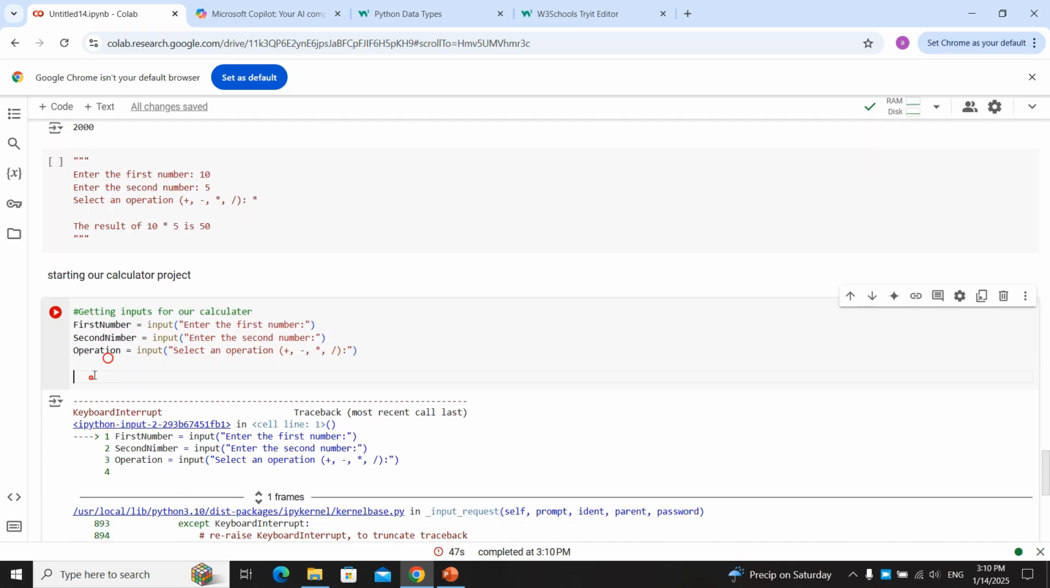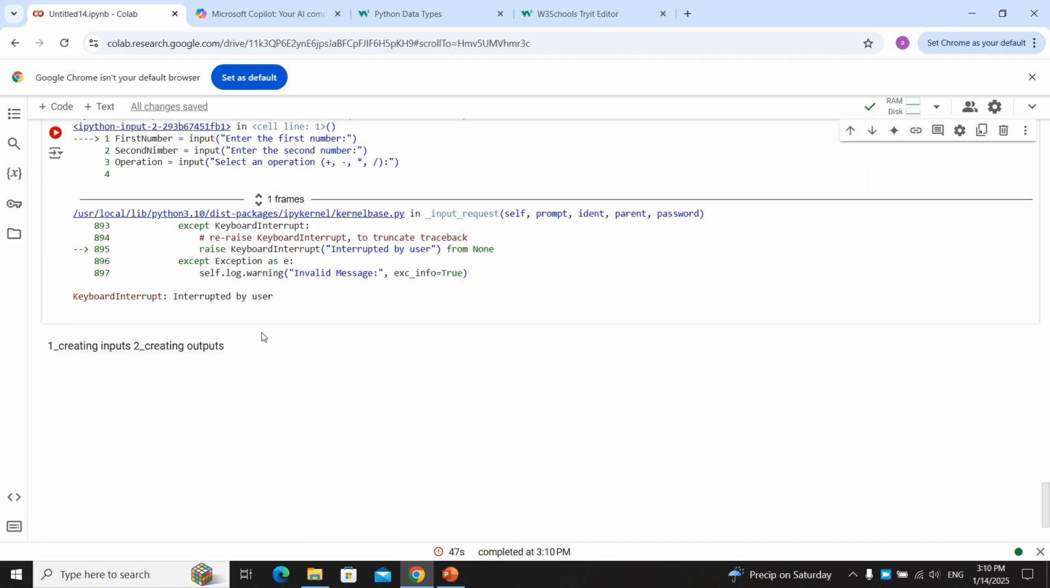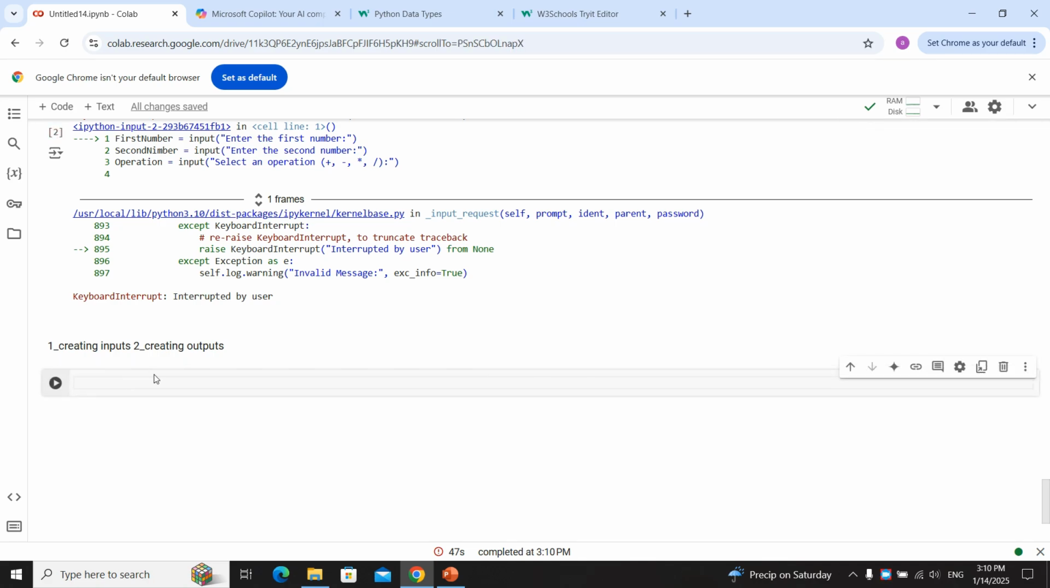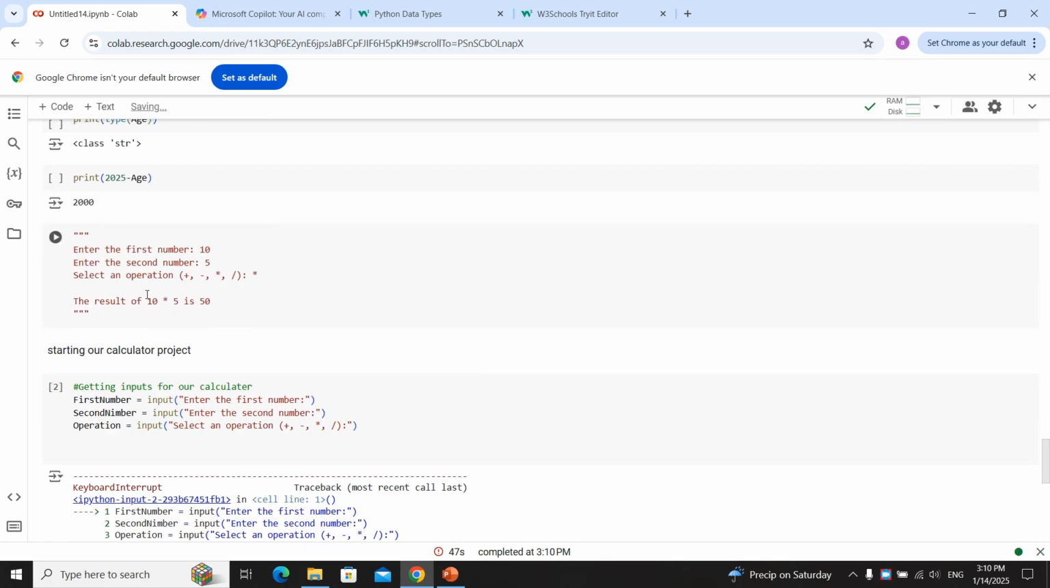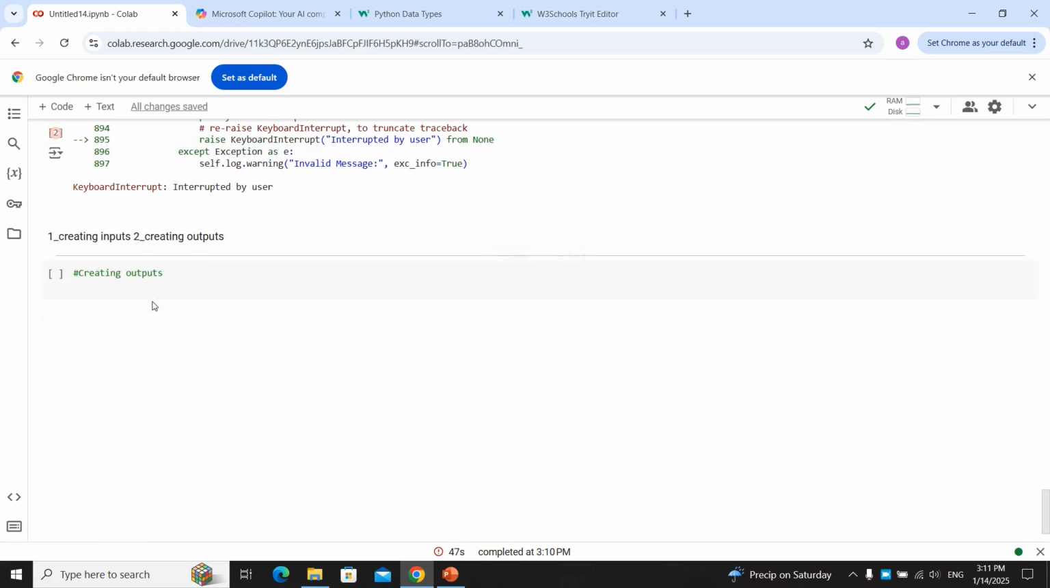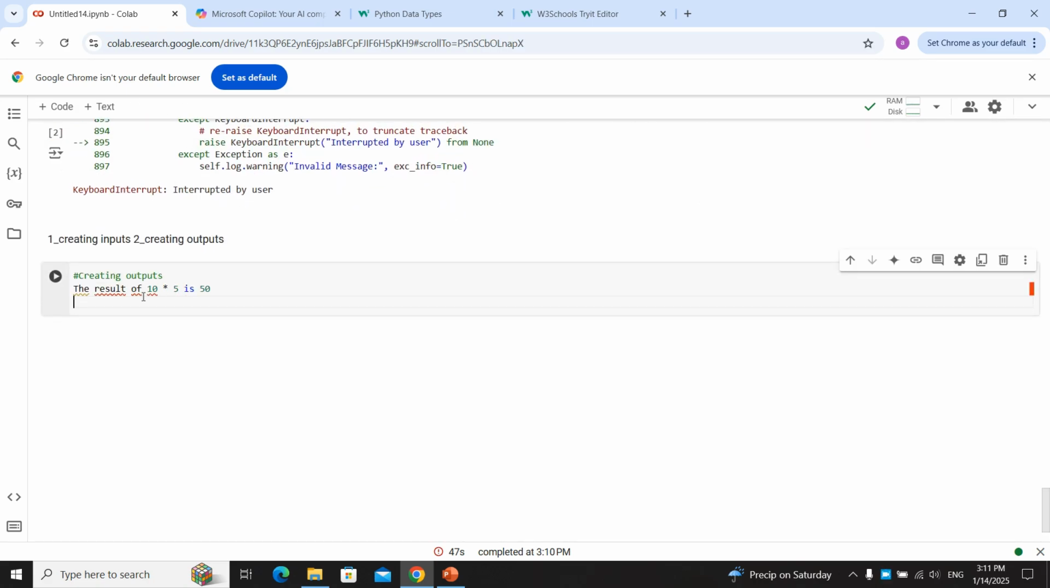And after we create this, we create another section. Let's see what the other section is. As you can guess, it's creating outputs. We need to print. Let's see what we need to print. We need to print this: the result of 10 multiplied by 5 is 50. Okay, let's see how we can create it.